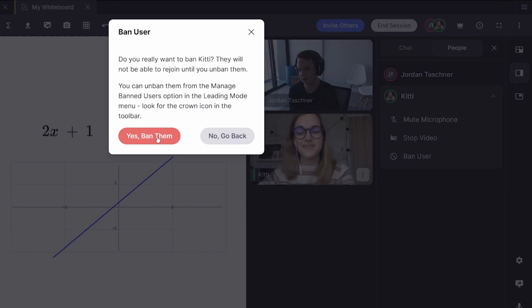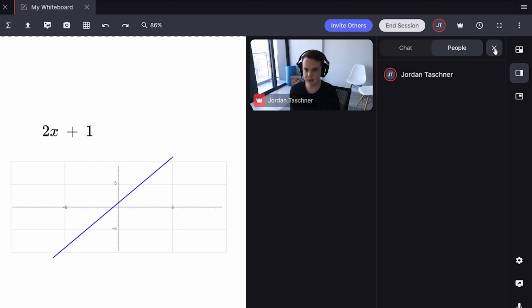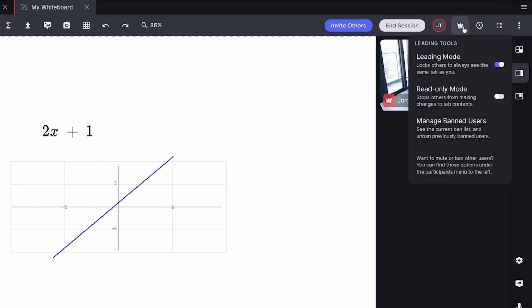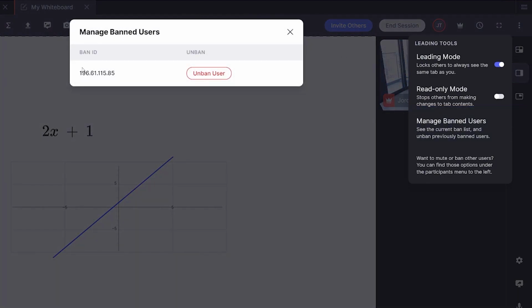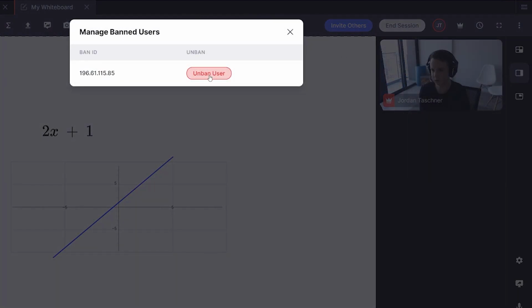If at a later stage, we wish to unban that kicked user, we can see a list of banned users by clicking the leader icon and clicking Manage Banned Users. You can then click the relevant IP or student that belongs to, and then you can unban them by clicking this button here.